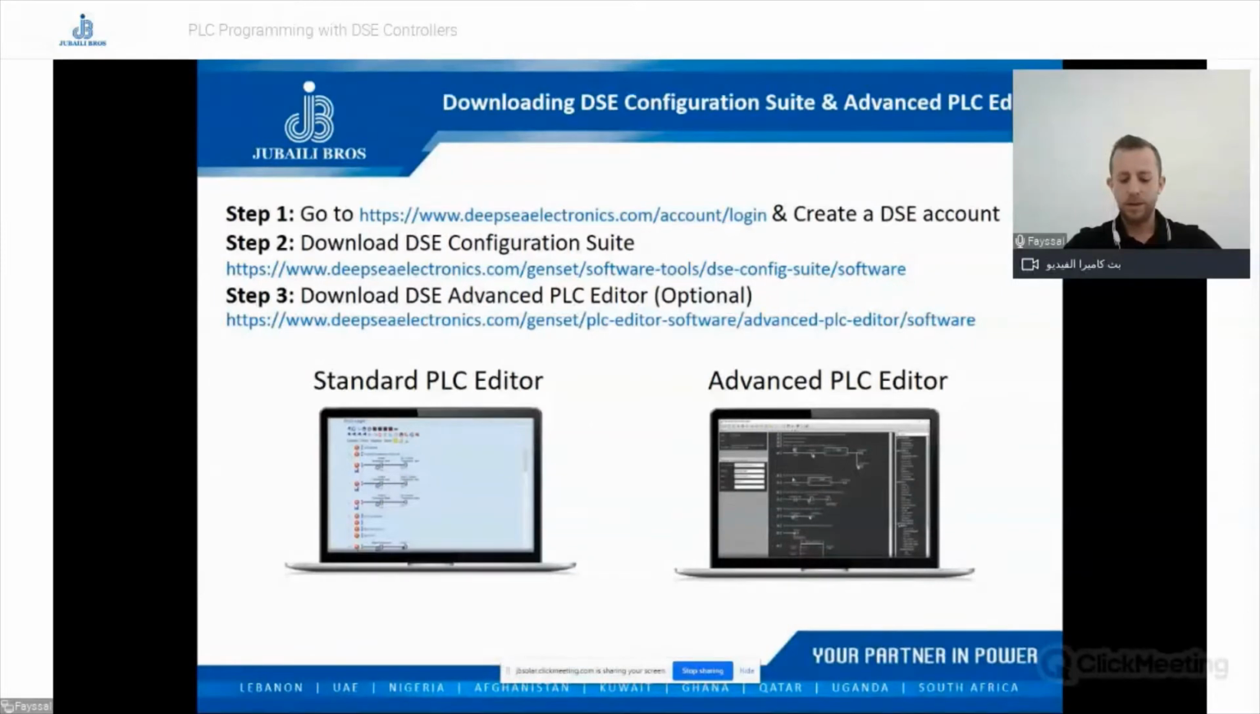To do this, it's very intuitive. It's really easy. I'm not going to go through it in detail. They'll ask you for your name, your occupation, your email address. You'll set a password, and there you go. You have a free PLC, a free DeepSea account.